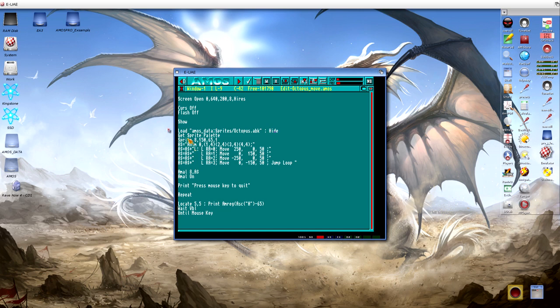It's behind the scenes, so never mind, ignore that. So we have press mouse key to quit. So here is a simple program.